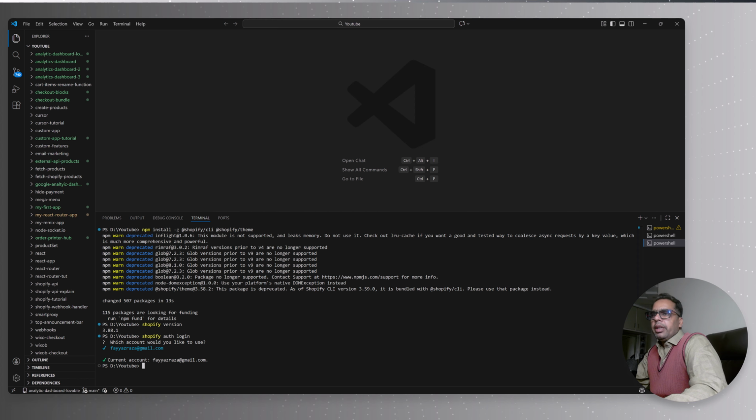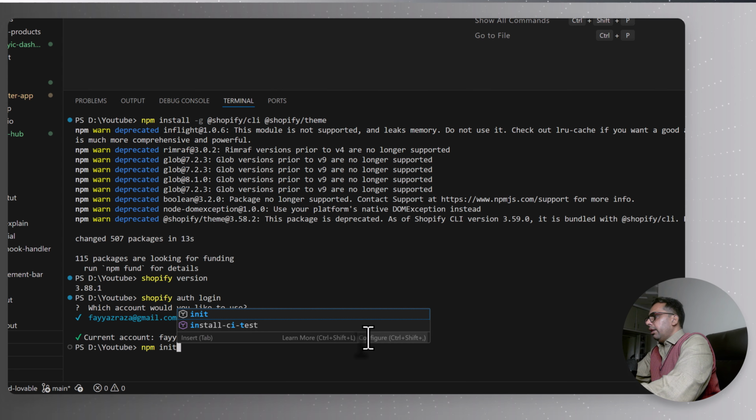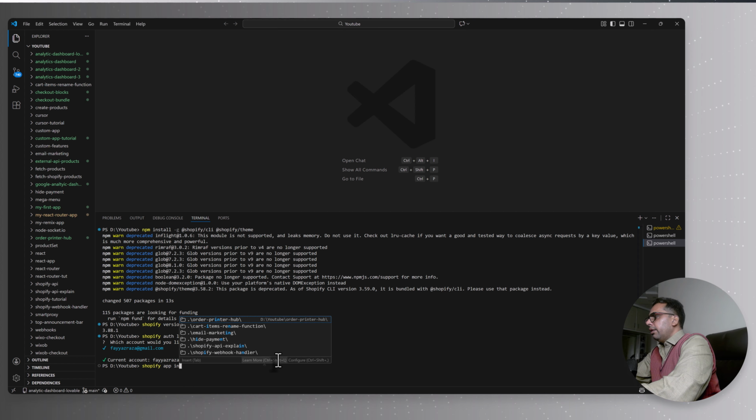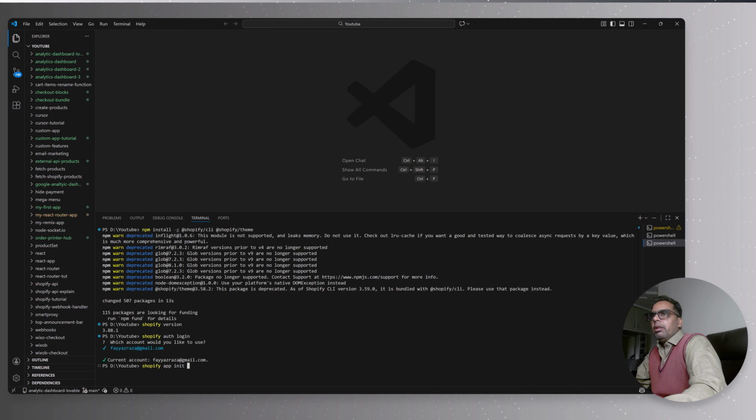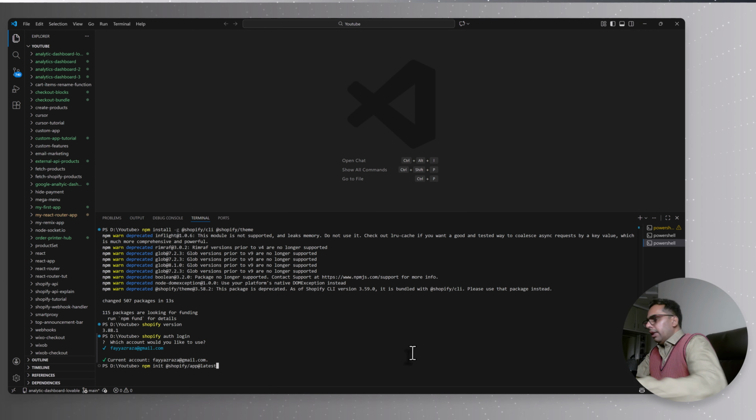Okay, next we are going to install the Shopify app, and you will type npm init shopify, or shopify app init. You can type this command, or you can just copy and paste this command, npm init @shopify/app@latest. So you can do whatever you want. So type yes.